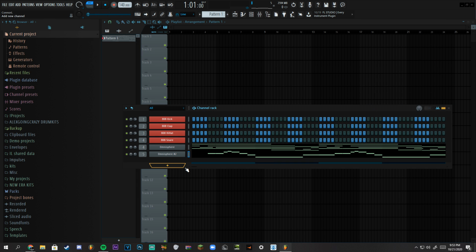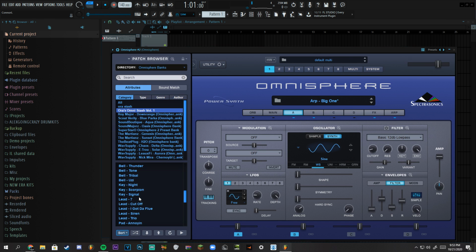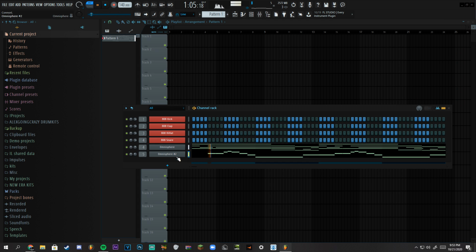Probably go for a flute or some kind of synth. If you want to go for a synth, actually, I feel like a synth would fit this a little bit more. We could put this synth on here, the siren.